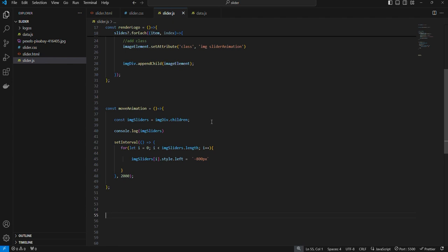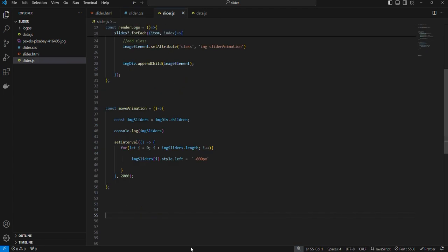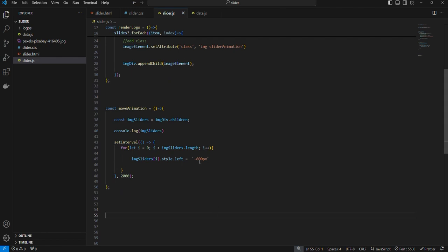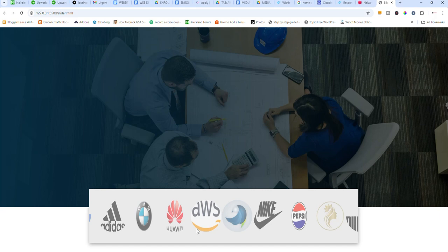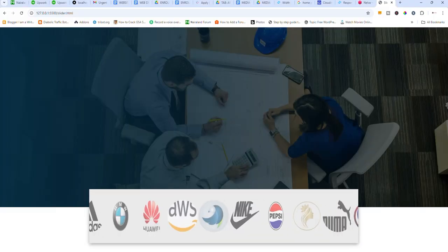Okay, to get this to work, the left property is not working because my CSS image itself should have a position of relative. So position relative. So it should have a position of relative. Now if you check it out, you can see that it's moving. So we can check this at minus 100. Good. So you can see it's moving.